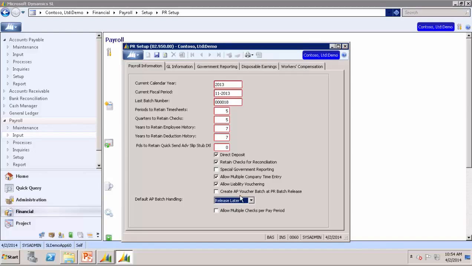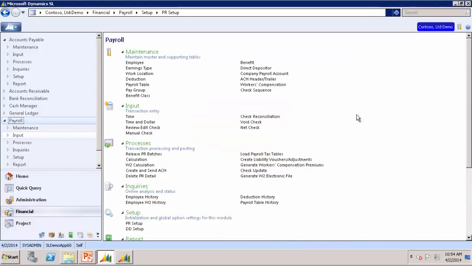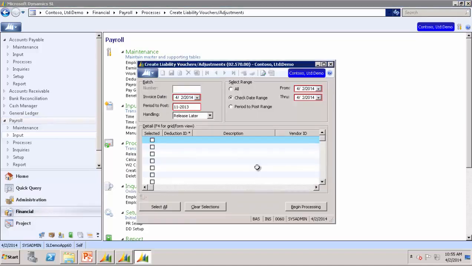Note that if you select the option to allow liability vouchering, but don't have the Create AP Voucher Batch at Payroll Batch Release selected, there is the Create Liability Vouchers Adjustment screen, which is right here in Processes. This screen allows you to do the same function with much more flexibility in the deductions you choose, check date range and period date range, and other options. Now back to the Payroll Setup screen.